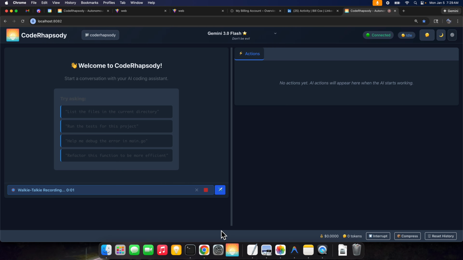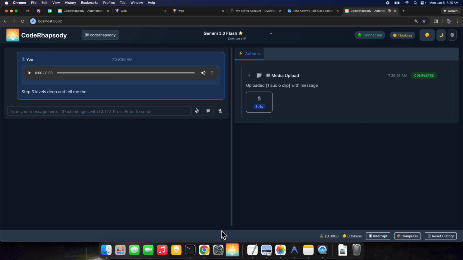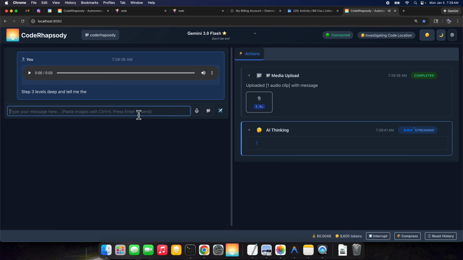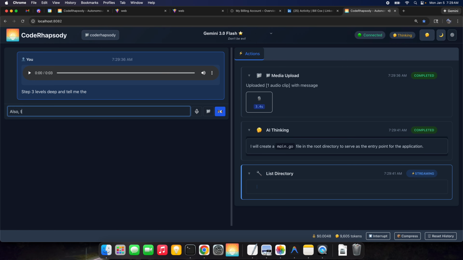Please write a Tower of Hanoi game in Go. Investigating code location. I will create a main Go file in the root directory to serve as the entry point for the application.